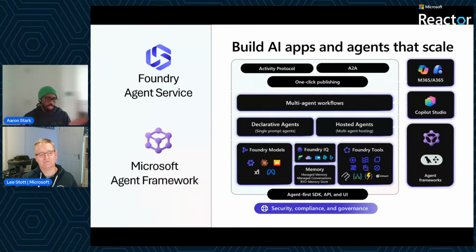And for all of this, developers have to start with declarative or single prompt agents. You start not at the bottom, but you start with less complex agents. And then as the work gets more complex, or as you want to add more tools or different layers of intelligence, orchestration, and security with your agents, then your multi-agent workflow begins to evolve. And you can use consistent agent-first SDKs, APIs, and the proper UIs.